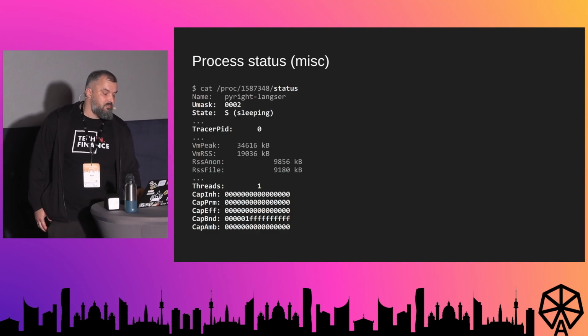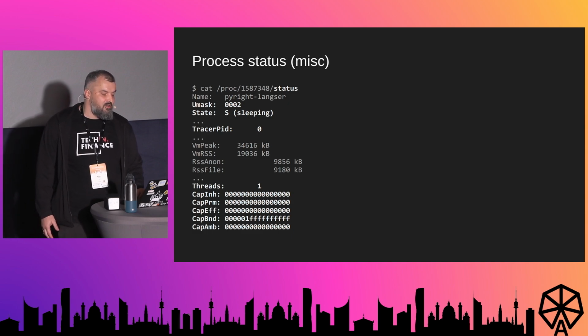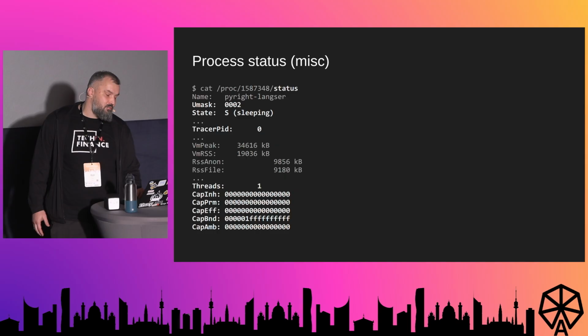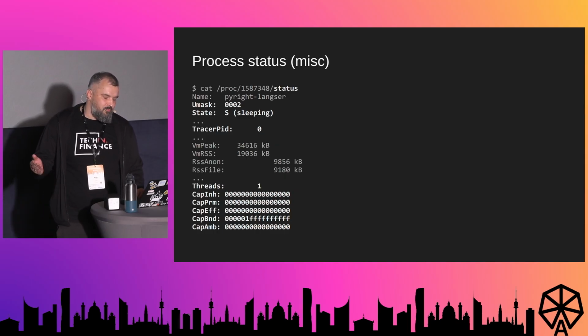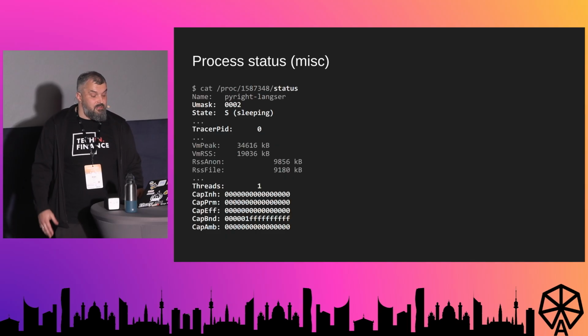Okay, so the process status, again, contains a lot of information. The things I find useful are the UMask, which gives you an idea what permissions the files created by the process will have. Then the state is interesting, what the process is actually doing. So this one is just sleeping.